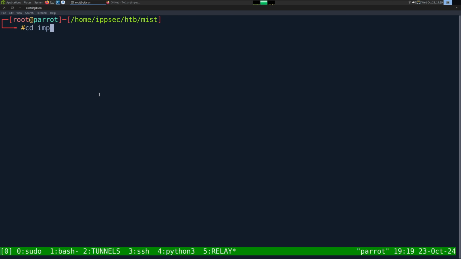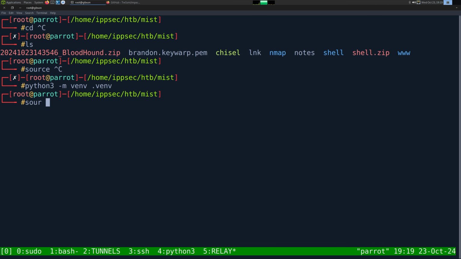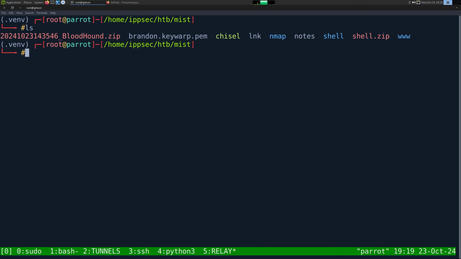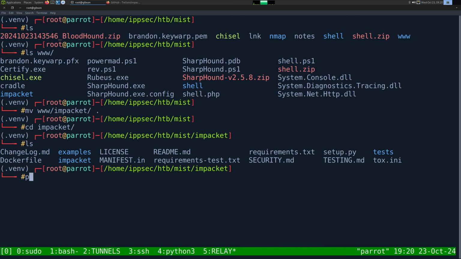So let's go into Impacket. Let's do python3 -m venv venv. So we're going to build a bunch of Python tools here. So bin activate. And then I was probably in the wrong directory when I copied that, right? Yeah. Let's move Impacket here. Okay, we can do pip3 install dot.